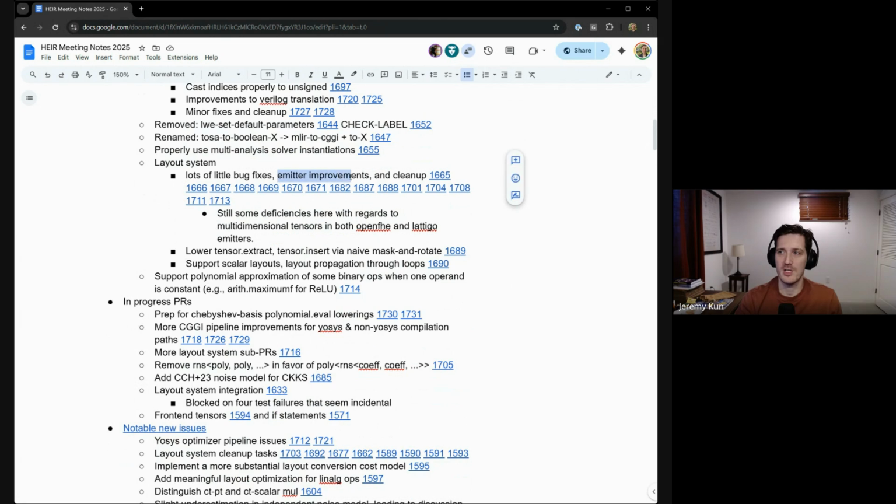Most of the work is actually expanding the support of the OpenFHE emitter and the Lattigo emitter for all of the clear text ops that are lowered by doing packing. So when you're packing clear text as plain text, you do a bunch of tensor shuffling, and there's loops, and all this stuff. So now a lot of that is supported. There's still some deficiencies, particularly with regard to multidimensional tensors, that need quite a bit of work to clean up. So I was doing kind of the minimal thing I needed for the layout system.